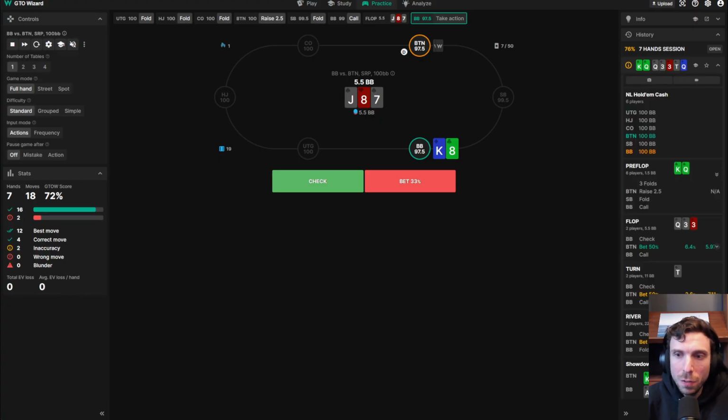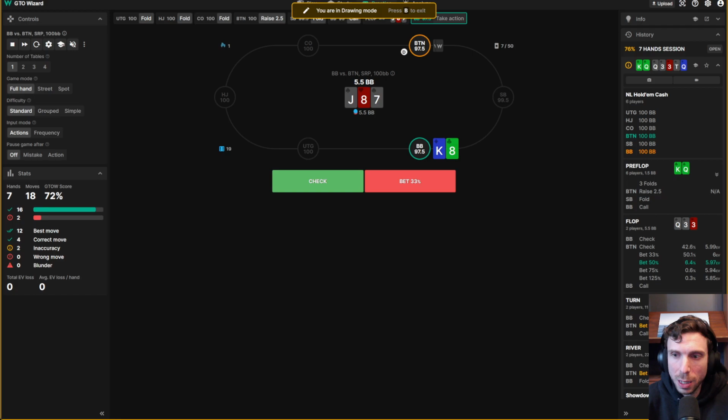So first of all, on the flop, we used the medium sizing. That is okay, but it's not a very high frequency play. Is my head blocking that?